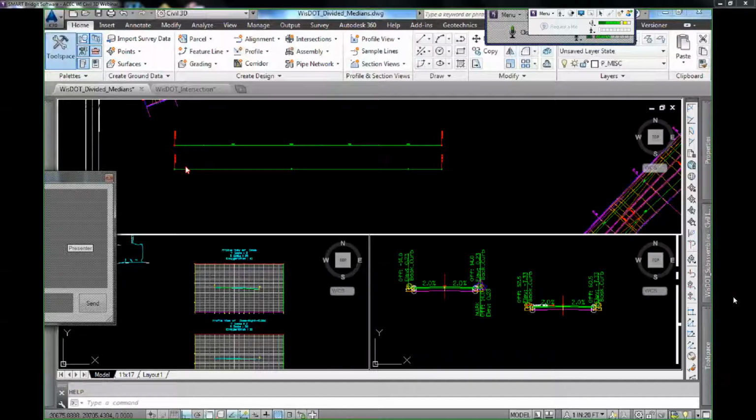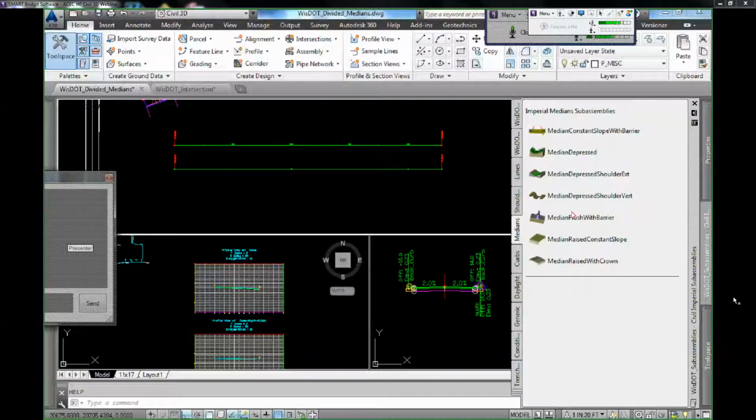So first things first, we're going to come over here and look at the sub-assemblies. For the stock sub-assemblies that come with Civil 3D, there's a couple different ones to look at. Under medians, we've got the median constant slope of barrier, median depression, shoulder extent, etc. Now these are a little more complex ones, okay?